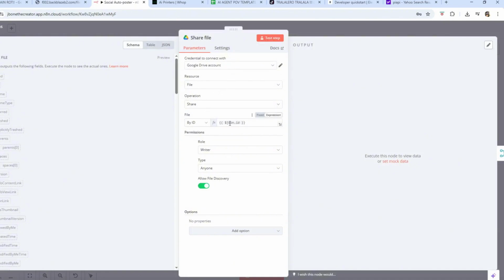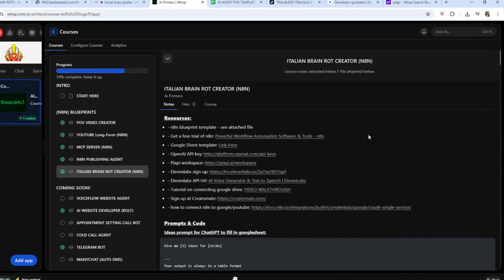By ID, you're going to add that JSON ID from right here. You're going to add that JSON ID and then role: writer, type: anyone, allow file discovery. And before I get too ahead of myself, if you come into here, there's a video. If you have any troubles hooking up your Google Drive to N8N, if you click this link right here, it will take you to a video that will walk you through and help you if you have any issues.